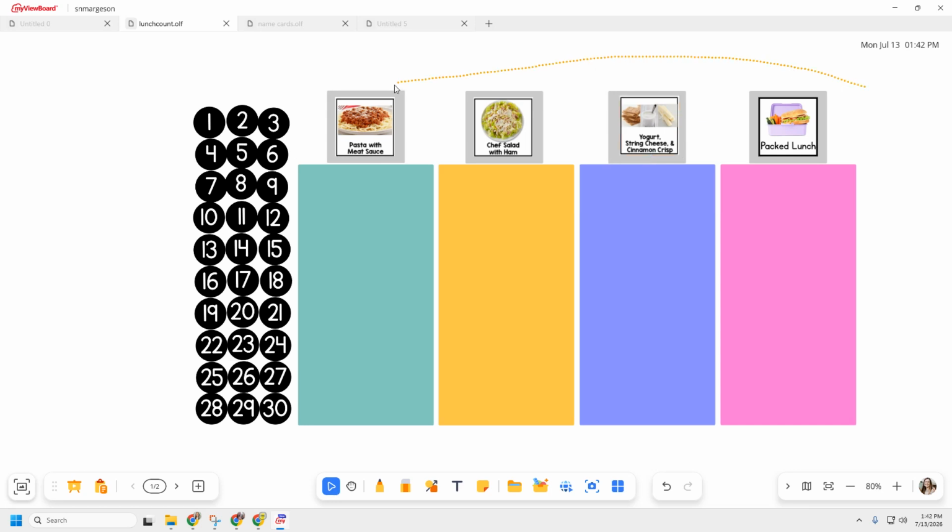Okay, so these are my 3 options, plus the packed lunch as a 4th option for my students for today's lunch. So let me do my lasso. Let me lock all of these so that those are in place for the students. And then when they come into the classroom, they're able to move their numbers into whatever option they've selected for that day. Let me show you one more thing on this example.